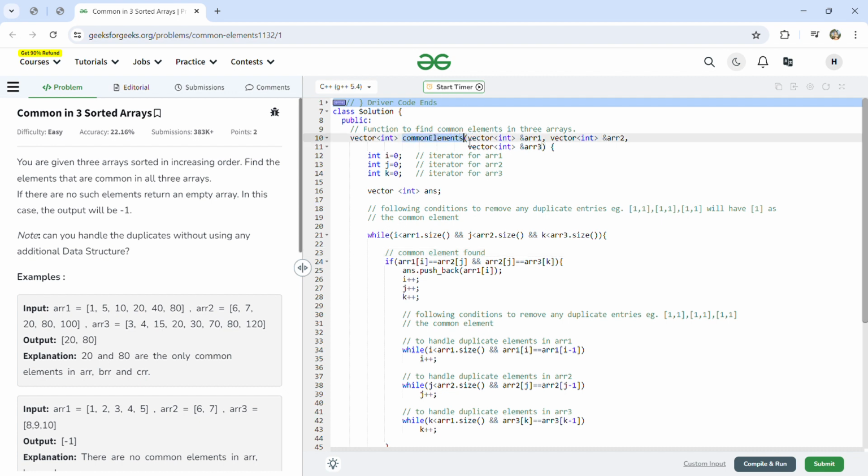We have used three variables i, j and k as the iterators for array 1, array 2 and array 3, and we have initialized all of them with 0. That is, i is the index of array 1 which we have initialized to 0, and similarly for array 2 and array 3. Then we have initialized a vector, answer, to push the common elements.